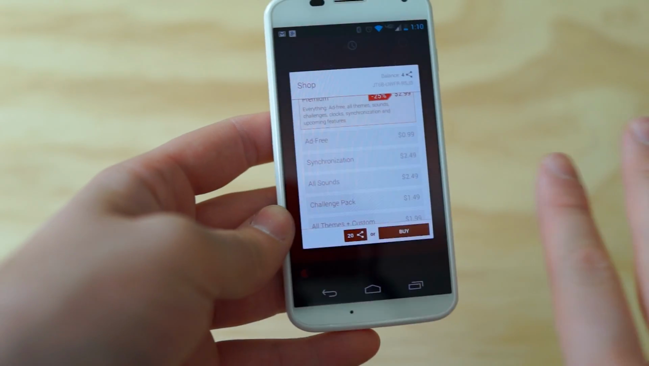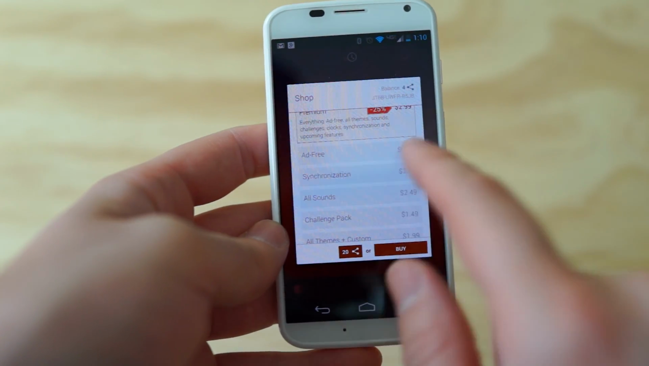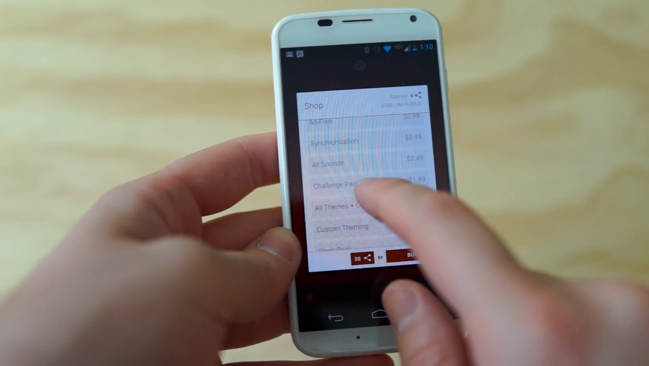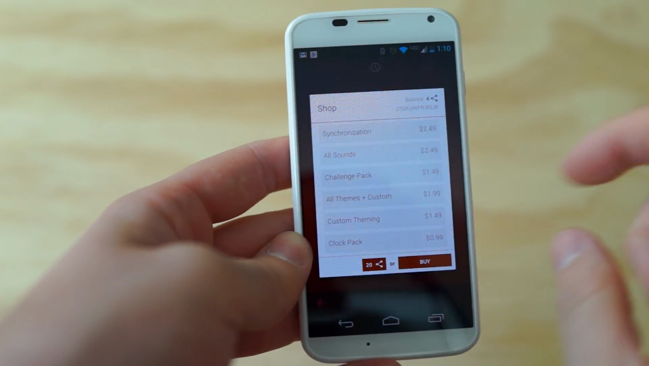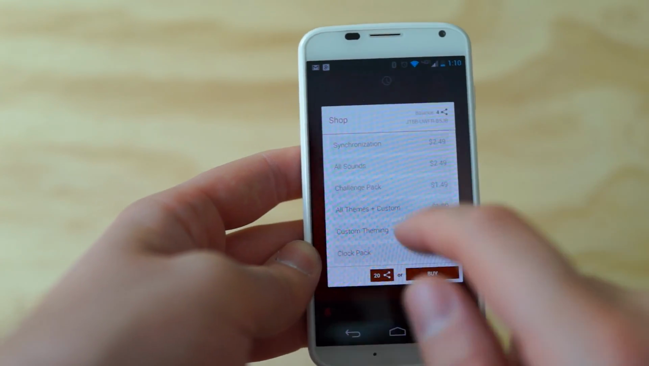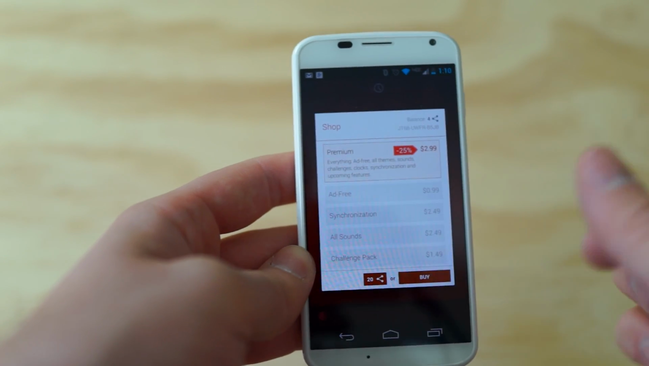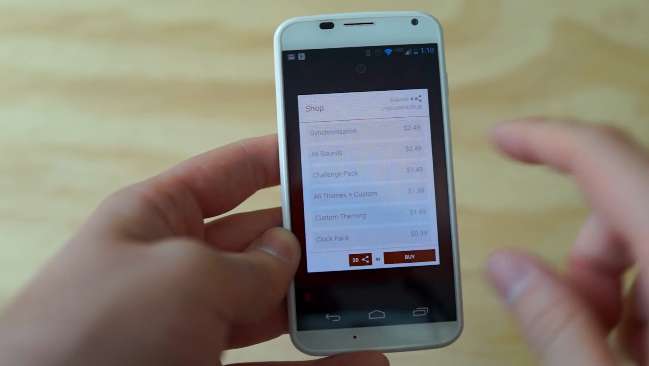Just to get rid of the ads that are going to appear after 5 days, it's going to be 99 cents or $1. To get synchronization across devices, maybe you only have one device and you don't really care about it, so it's not a big deal. If you do care about it, $2.49. But then again, it's only $3 to unlock all the other themes and sounds and all that stuff.